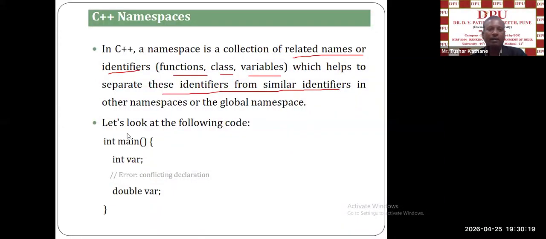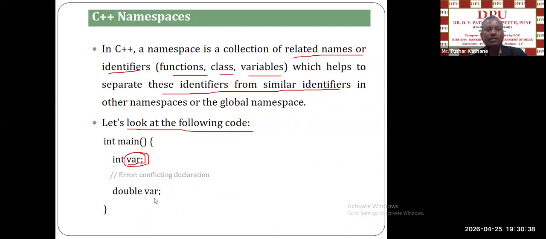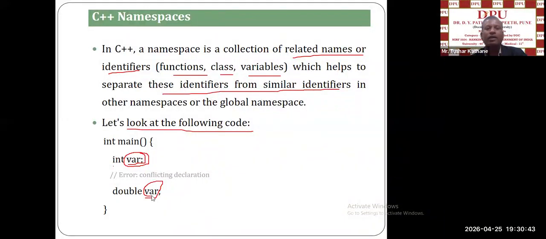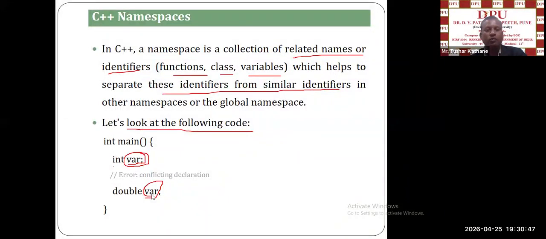For example, let's look at the following code. In the main function, if we declare one variable with the name var, this var is the identifier because it uniquely identifies this variable. If you declare or use any identifier in any function or in your class, then you cannot use it with the same name. Suppose if you want to declare this once again, then you cannot do that, right? So your namespace helps to separate these identifiers if you want to use a similar name for your identifier.